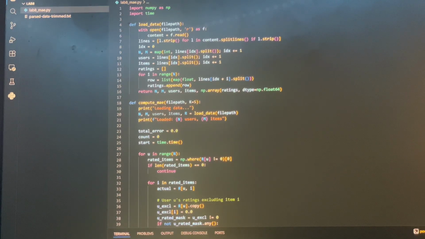The goal of this lab is to compute the mean absolute error of a recommender system using the leave one out evaluation strategy. The idea of the leave one out strategy is that for every rating in the data set, we're going to pretend that we don't know it, and then we're going to try to predict it using the rest of the data and measure how far off we are.